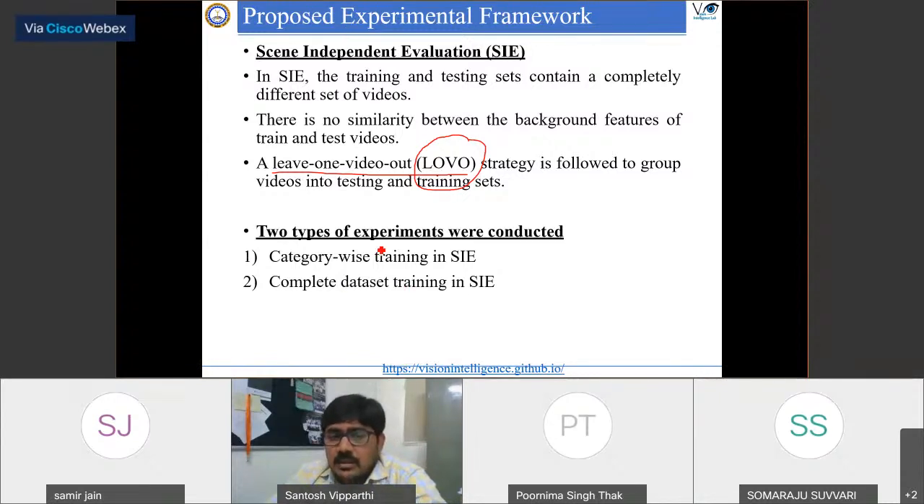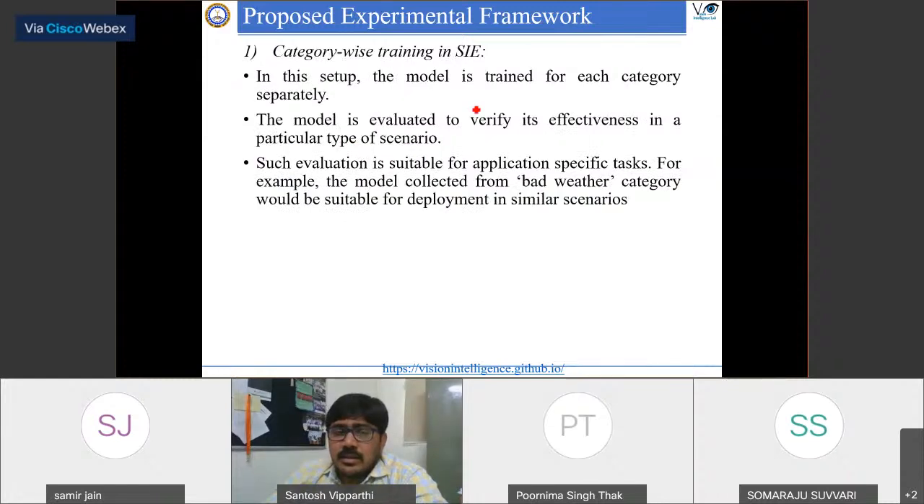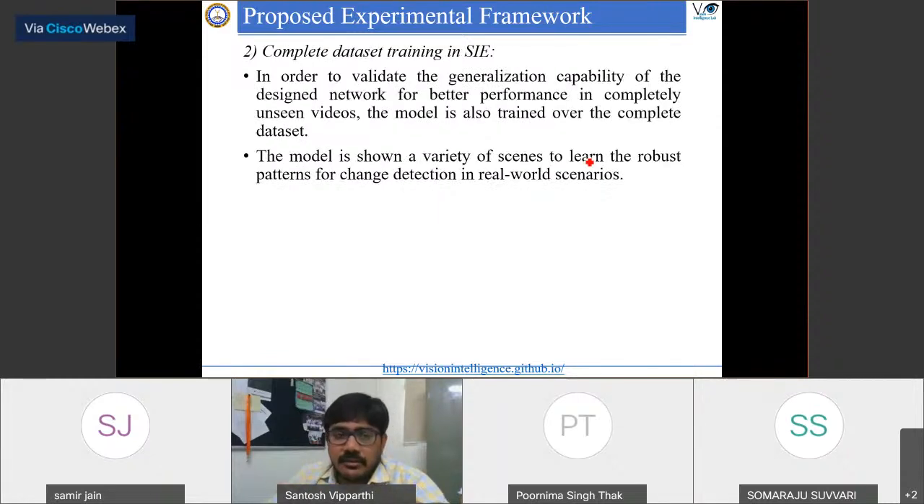Similarly, the same strategy is followed for the scene dependent evaluation also. So one is category wise training, another one is complete data set training. Category wise training, as I already told you, for each and every category, for example, a bad weather condition, you can consider the bad weather category will have 4 videos, 3 videos will be considered for the training and 1 video for the testing. Which particular video is used for testing and training, we have clearly mentioned in this particular paper. When you're interested, you can refer to this paper. Complete data set means it's more complex.